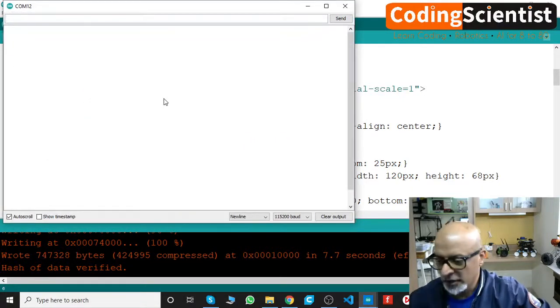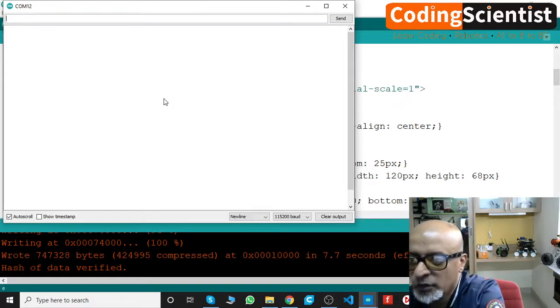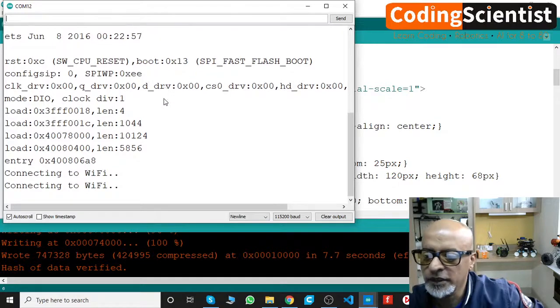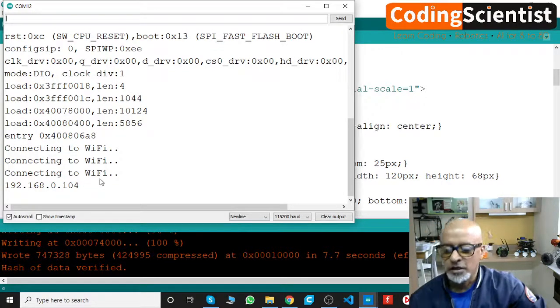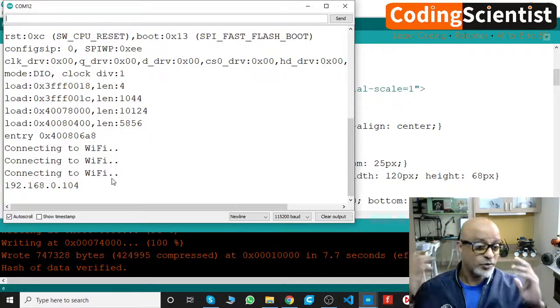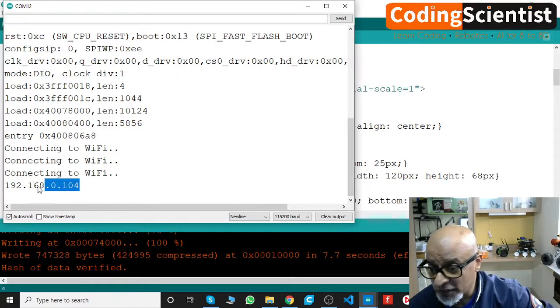It's blank. I am going to click the button called the EN button in ESP32. You need to click that. You just need to click once and leave it. Brown node detector, connecting to Wi-Fi, connecting to Wi-Fi. There you go. Now the Wi-Fi is connected. Your ESP32 is connected to the internet, guys. Congratulations. Now make a note of this IP address. This is very important.